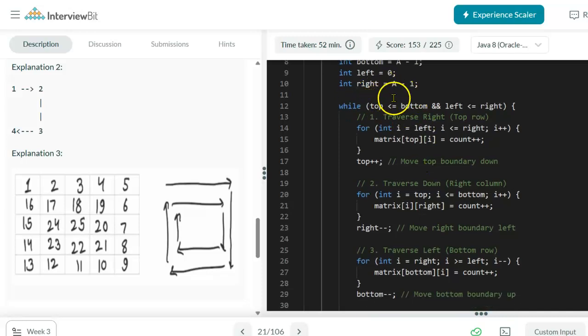So while the matrix is not full, top less than or equal to bottom, left less than or equal to right, we will traverse the top row, go from left to right, and put in the numbers. I equals left. Top is 0. We iterate from left to right, so we fill the entire top row. And then increment the top row. The top row is full, so we move the top boundary down.